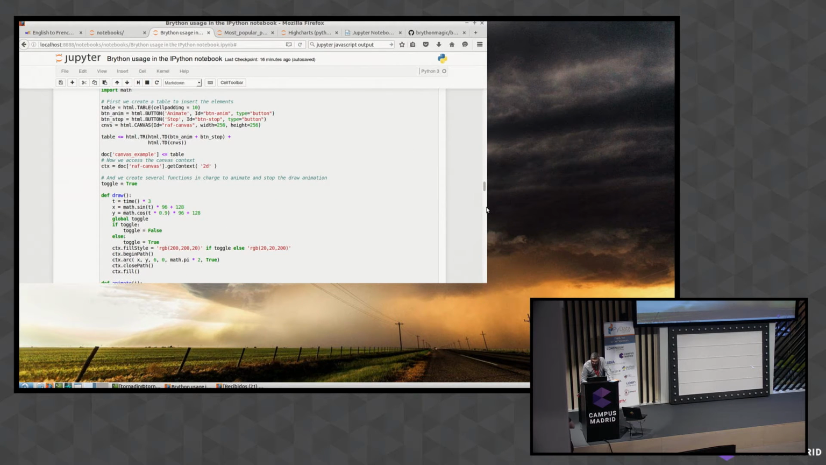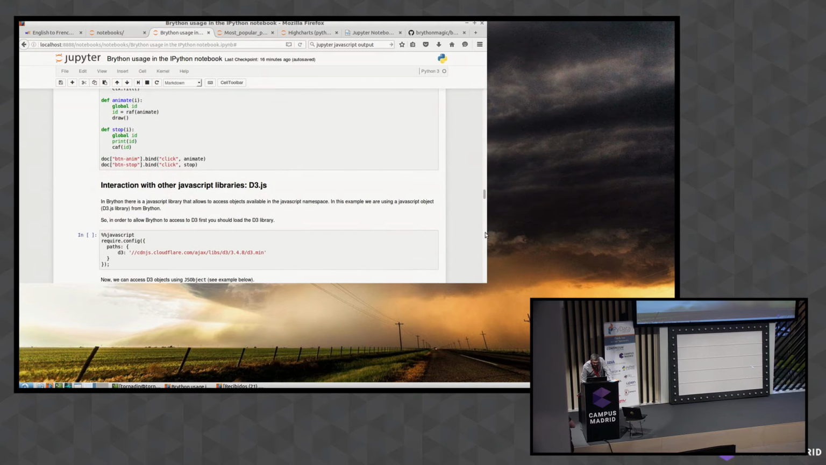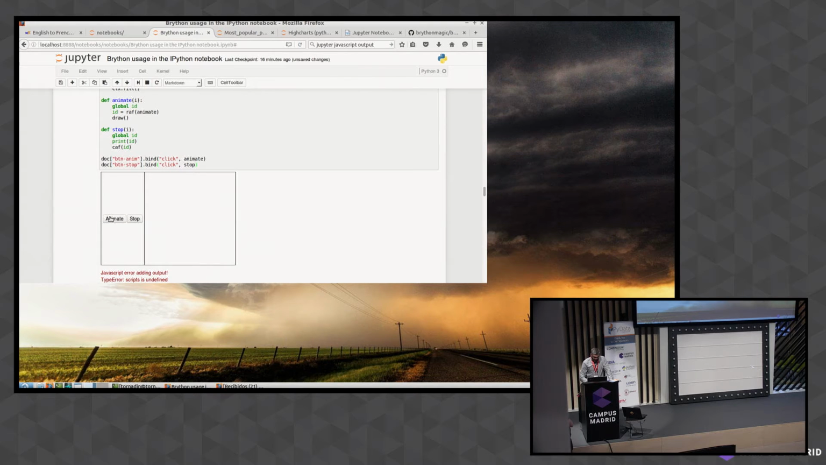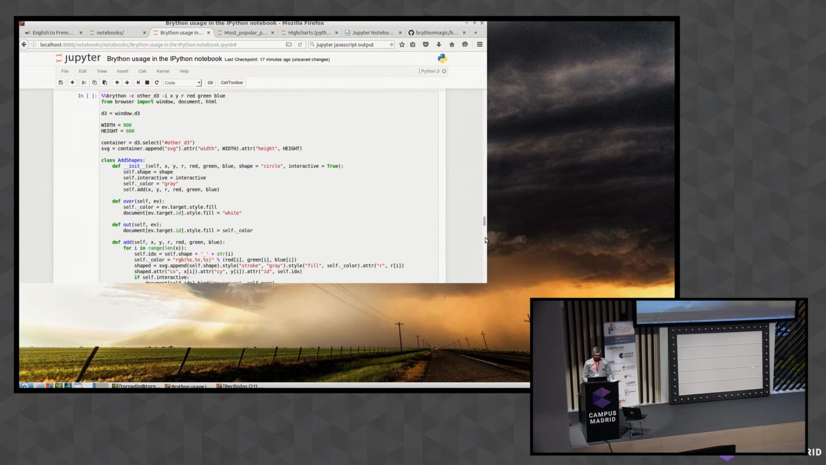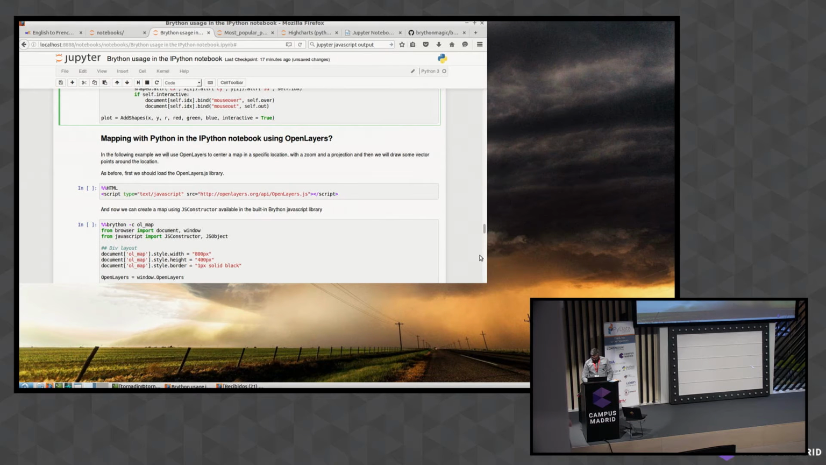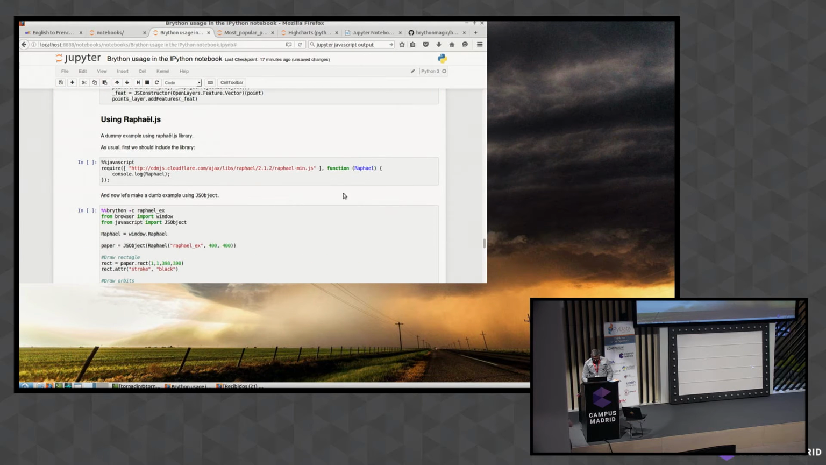Let's see some more examples. Here, for example, I am using the HTML5 canvas technology to create an animation. You can stop, you can animate. Wow, amazing. Let's continue. You can interact directly with JavaScript libraries, with D3, with Leaflet, with OpenLayers, with Raphael.js. For example, here I will show you an example with Raphael.